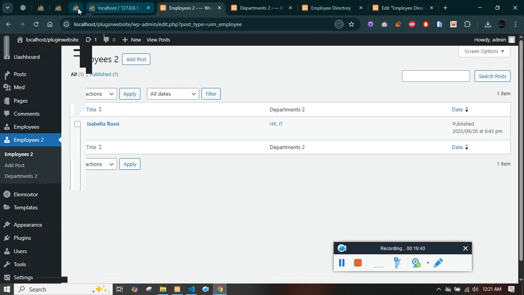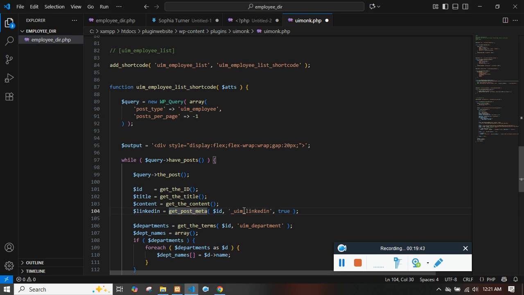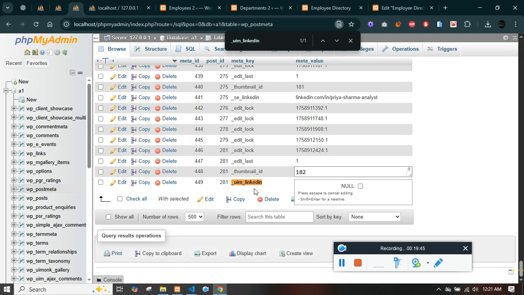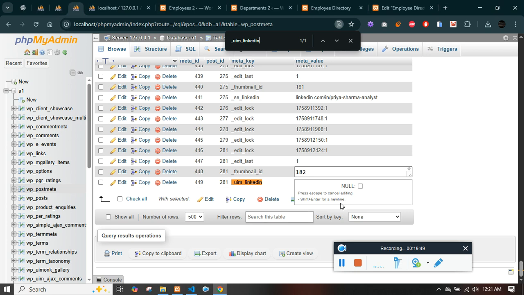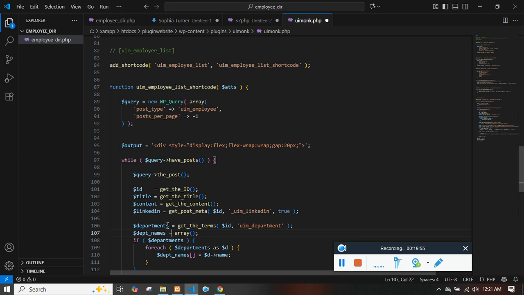We have seen the post meta table. Get into the post meta and get the key. So this is the key, and that value will be stored in the LinkedIn variable. So here in this case, this URL gets stored over here in the LinkedIn variable.